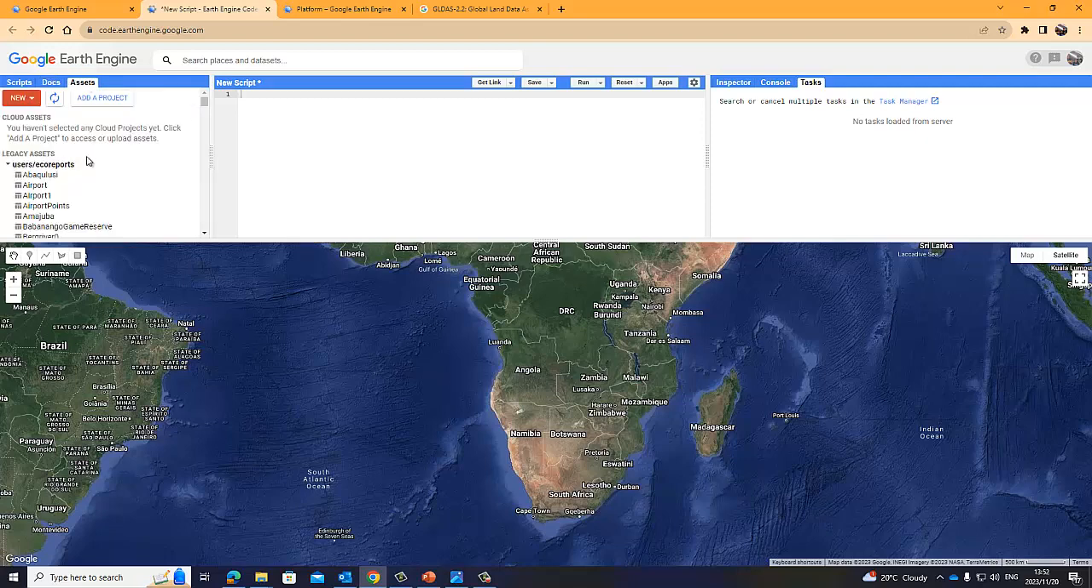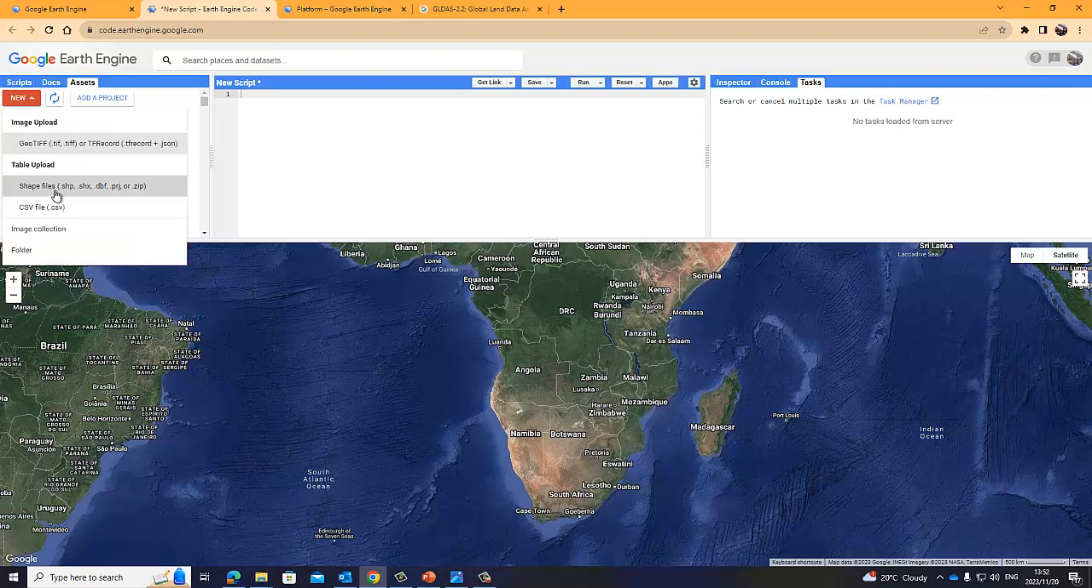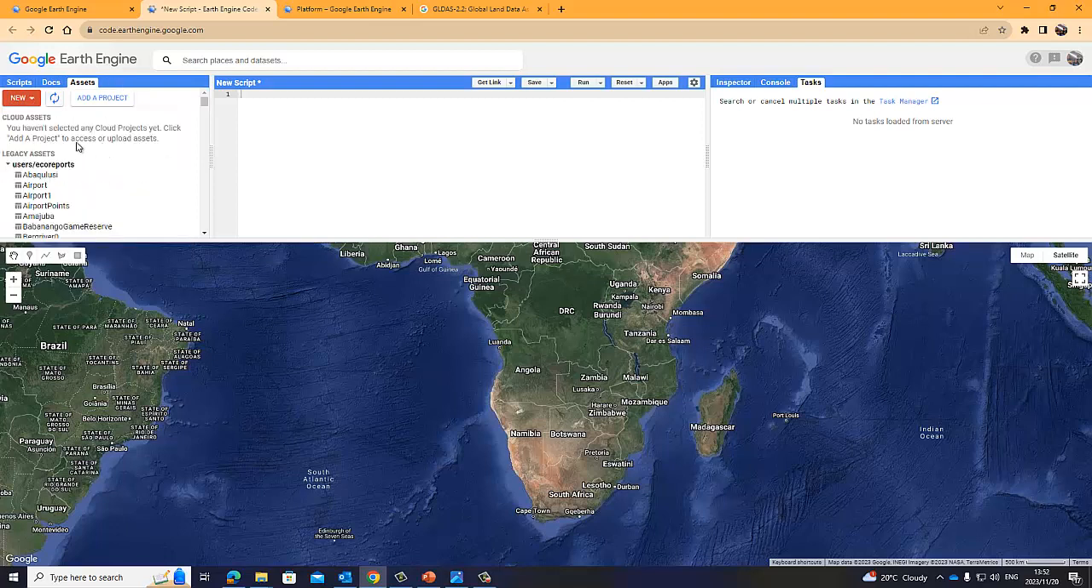Assets, this is particular if you have your own regions of interest. This is where you will load your shape files for your specific region, if you want to clip the image only for the area that you're interested in. But we're going to get to that. So assets, you can load new assets under new. You load your shape files, and that will then be stored or saved in your assets, and you can simply use the arrow here to upload that specific one.